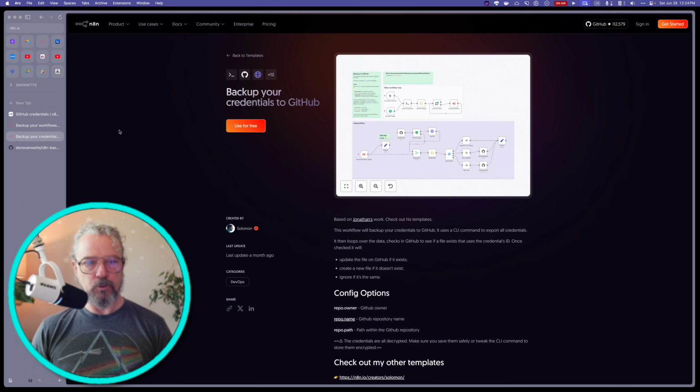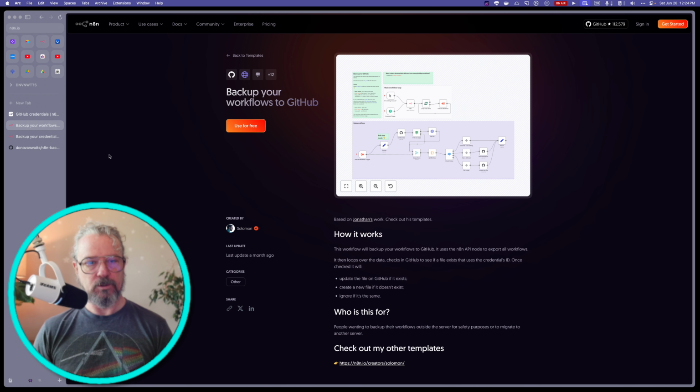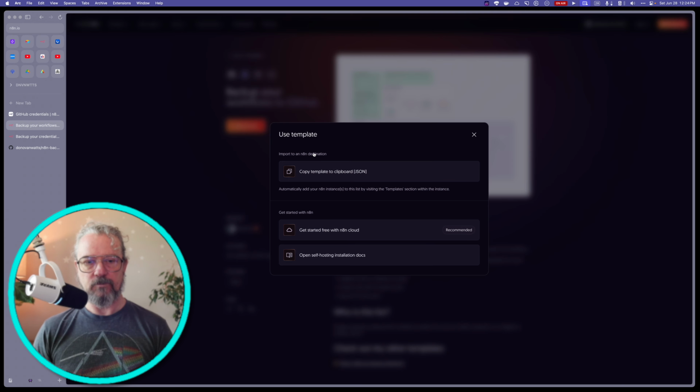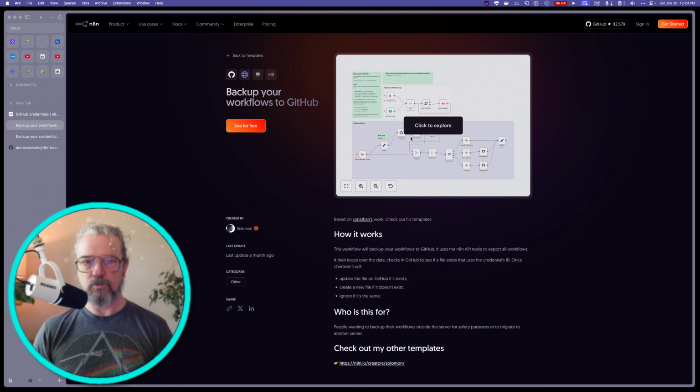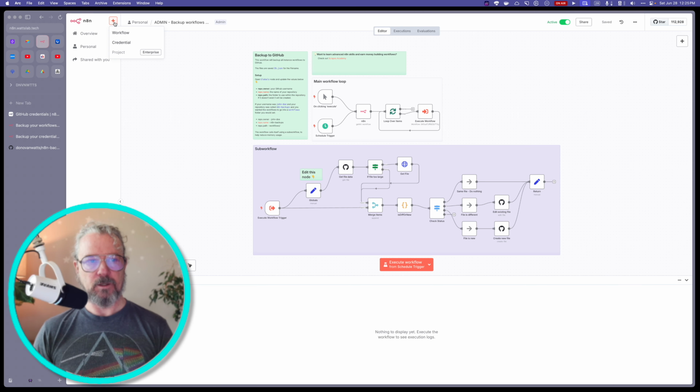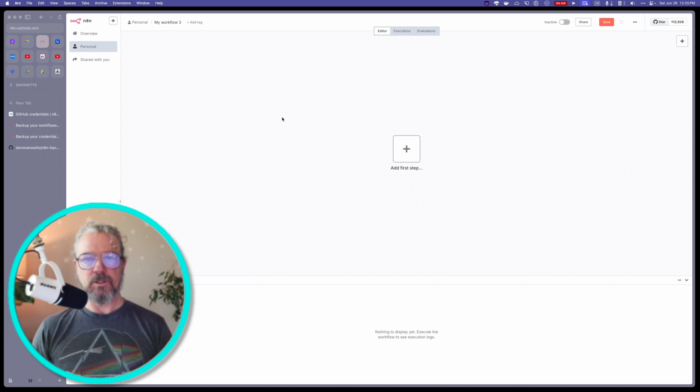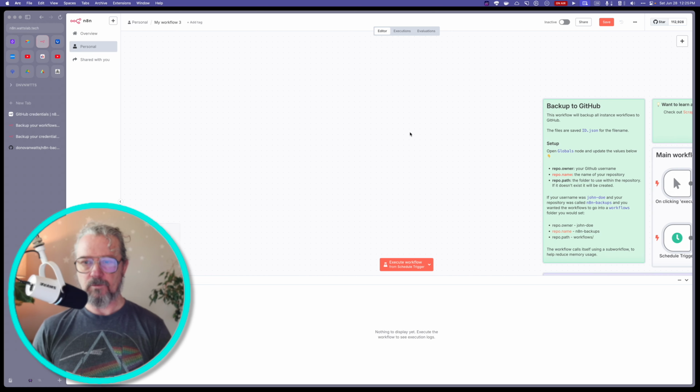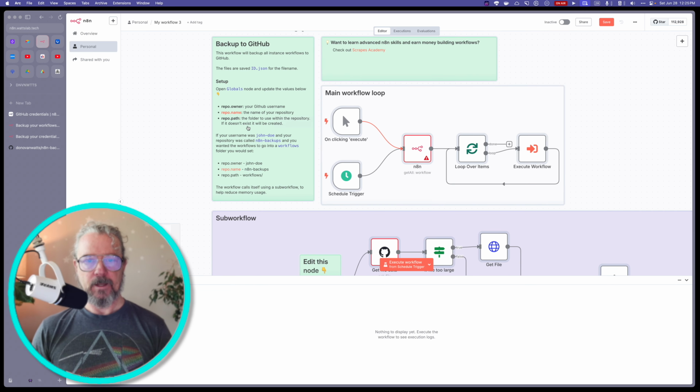What we're going to do is start with workflows, and we're going to click on the Use for Free button. And when we do, we have different options here. If I click on that, it takes this workflow and puts it in my clipboard. And then if I go to n8n and click on plus workflows to create a new workflow, now that I'm in this new workflow, all I have to do is paste. And now that puts that workflow here. And then we'll do the same thing in a minute with the credentials workflow.